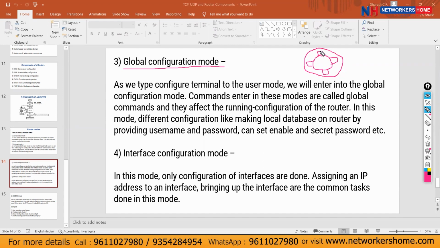If you want configuration only for an interface, then you have to get into interface configuration mode. In this mode, different configurations like making a local database on the router by providing username and password can be done, and you can set enable and secret passwords too. In interface configuration mode, only configuration of interfaces is done. Assigning an IP address to an interface and bringing up the interface are common tasks done in this mode.